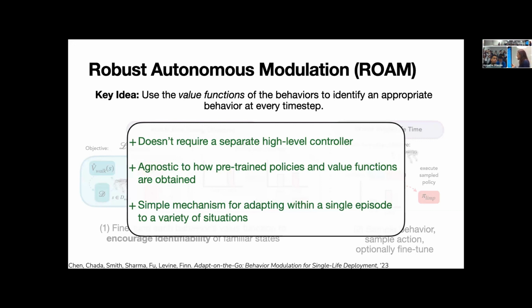It's also agnostic to how the policies and value functions are trained in the first place, whereas approaches like meta-RL require the policies and value functions to be trained in a very particular way. And lastly, it's a fairly simple mechanism for allowing robots to adapt within a single episode in real time.